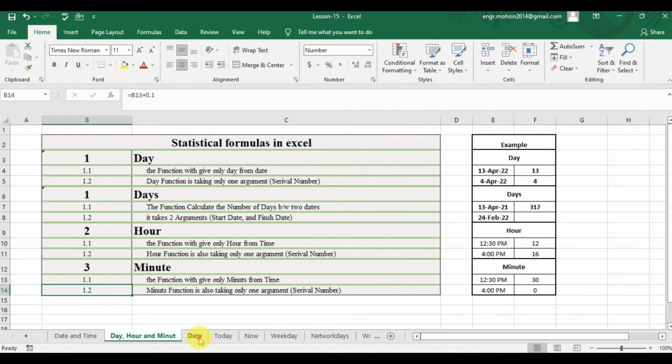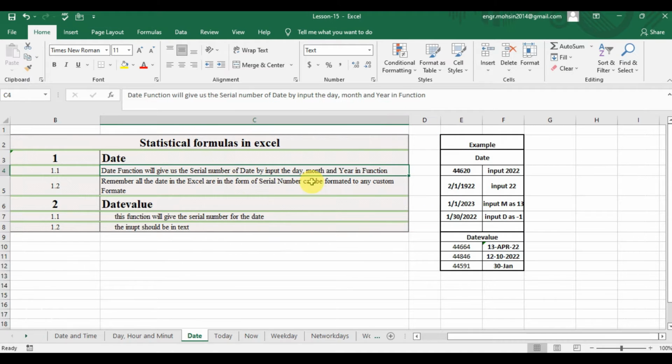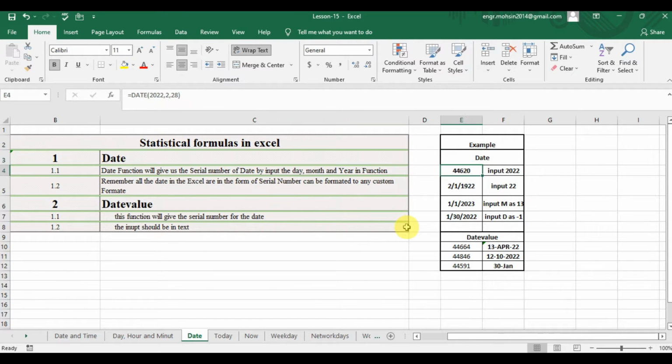Okay, after this we have date. Date function will give us the serial number of the date by input the days, month and year in the function. Remember that all the date in the Excel are in the form of serial number, can be formatted to any custom number. So all the date which you are inputting in Excel will be in the form of serial number, which is clear here. This 444620 is basically a date. You can format this date to any format from the custom number formatting.